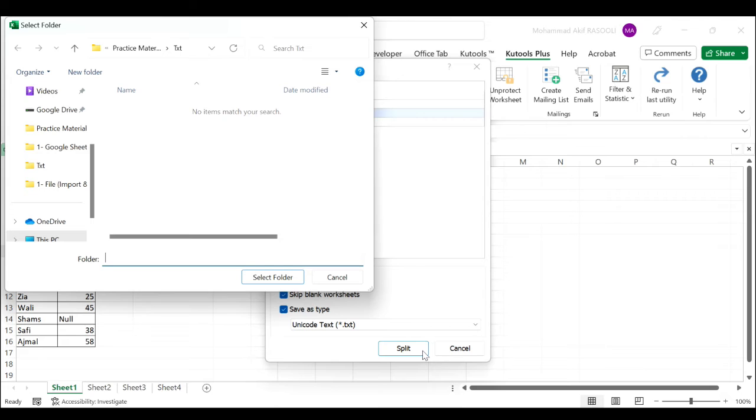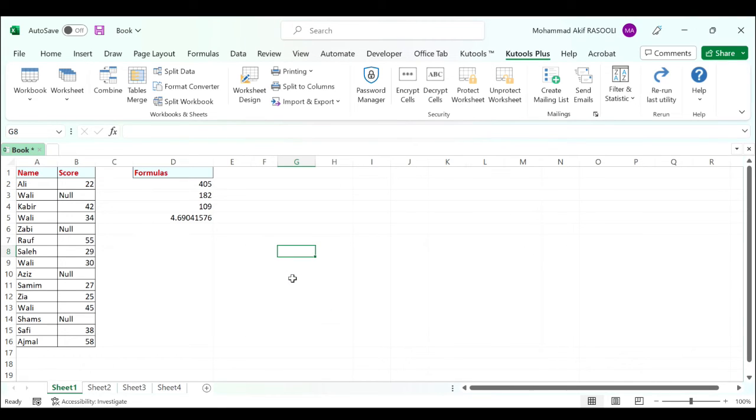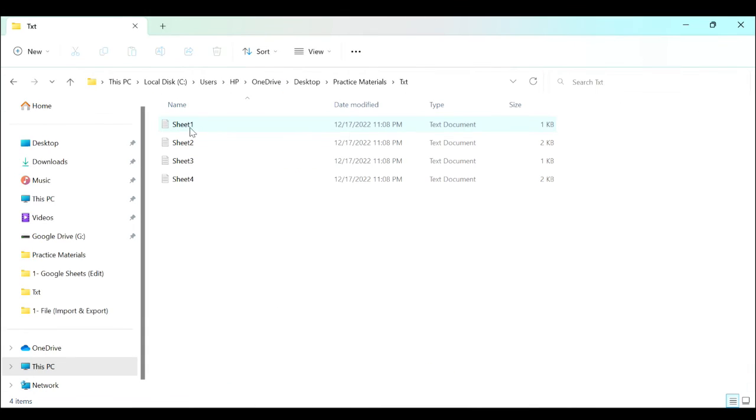In the following prompt box, specify a folder to output the separate files and click the Select Folder button. And your selected worksheets will be split and saved to your desired folder with the format you need. As you can see, all the sheets are split into separate text files.